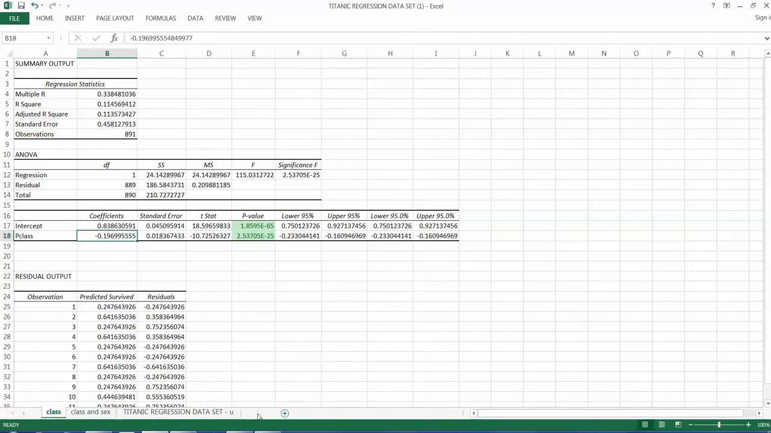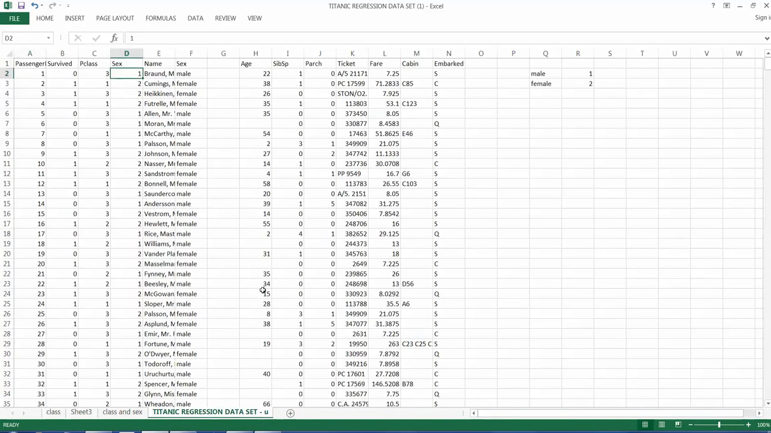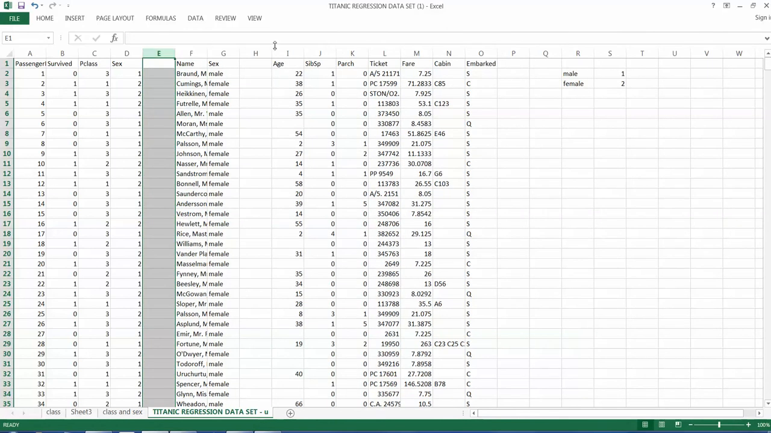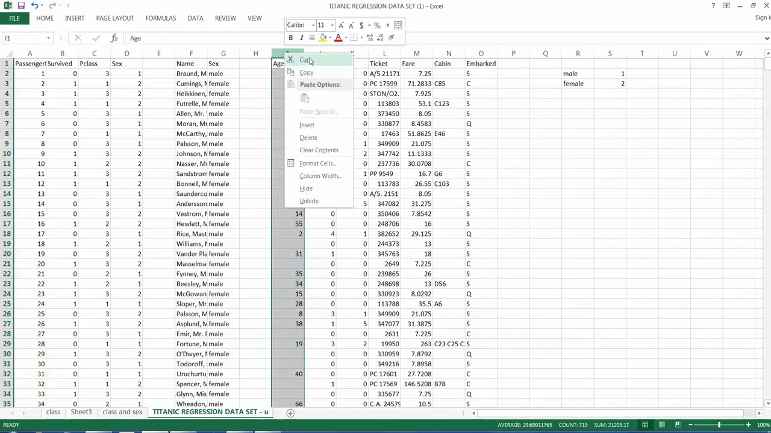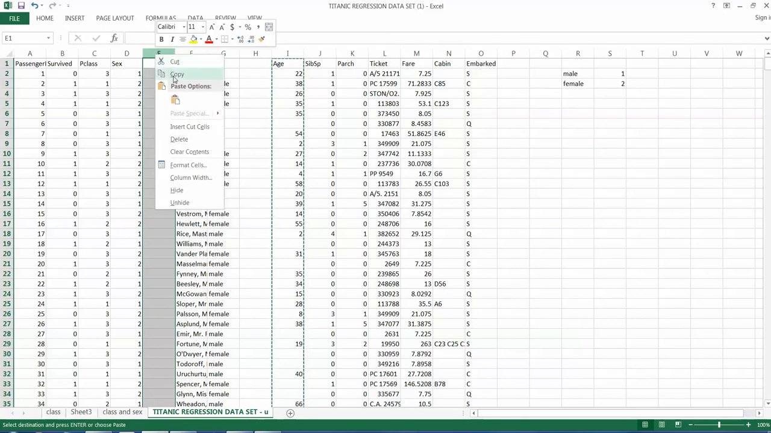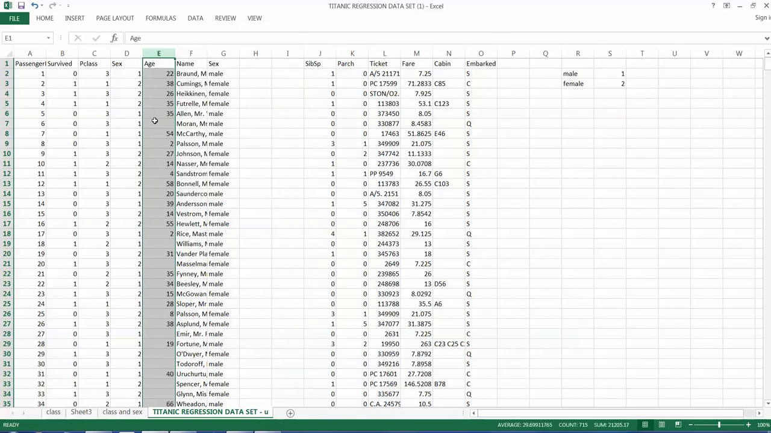All right, and then let's go ahead and do one more. And now we need to include age. So let's go ahead and insert a column. We're going to pick up age, cut, paste. Now you'll notice here some of these don't have a number in there. And we can't run a regression with nulls or non-entries. So we're going to have to get rid of those.